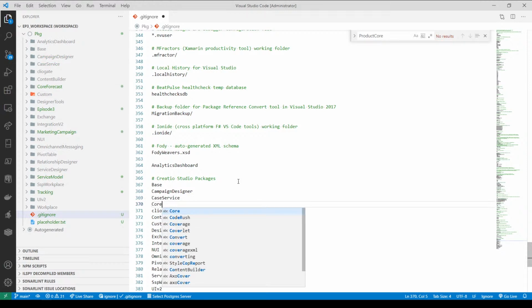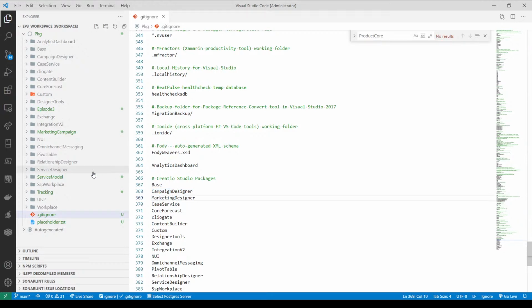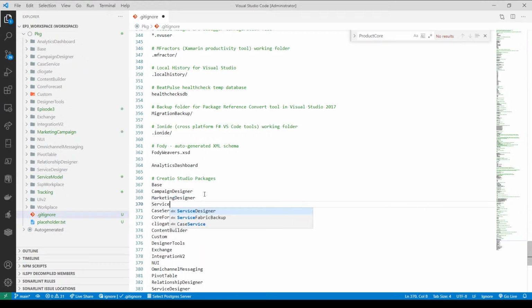Now we need core forecast. So this will take care of this guy, unless I misspelled it. Yes, I did. Forecast, perfect. Now we want to keep episode 3, but what we want to do is, let's say, do this. It was campaign designer, now it's going to be marketing campaign, and we want service model, and we have tracking, I believe, and that should take care of everything. Except it's marketing campaign, actually, not designer. So let's fix that real quick.